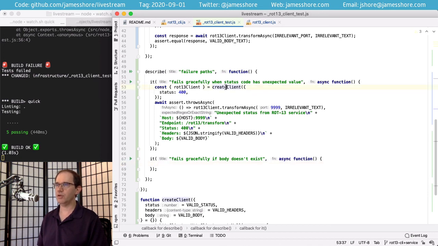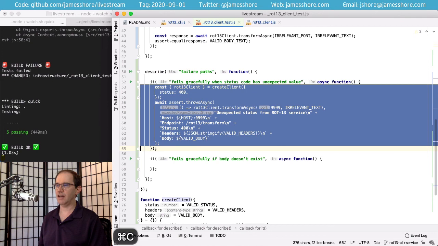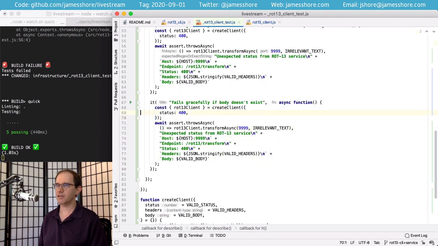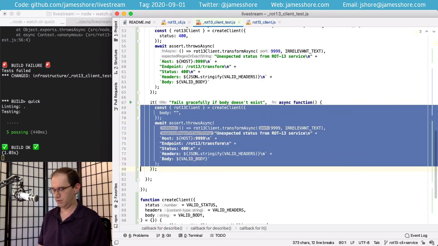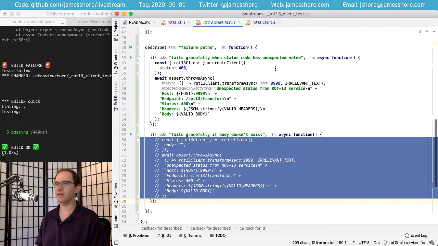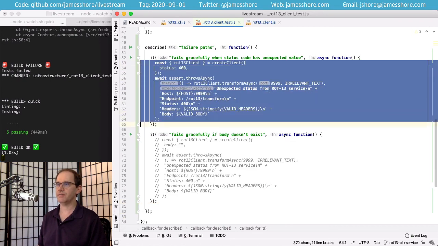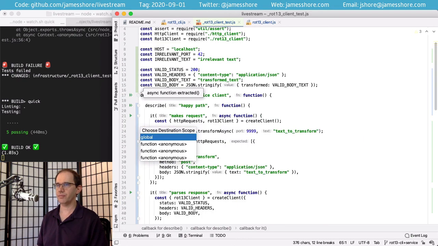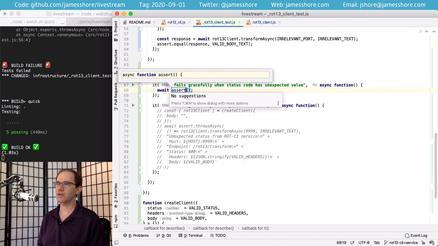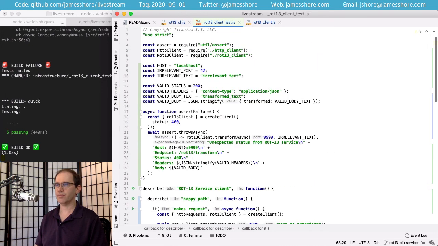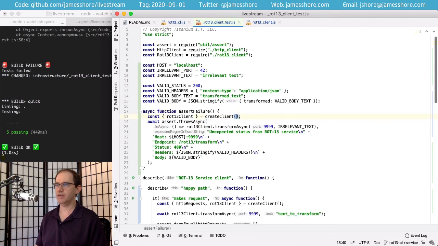So again, we're going to do something that's a lot like this, except now our body is going to be empty. In fact, before I do this, let's go ahead and factor this out into a single helper method to make this a little bit easier to deal with. I'm going to take this. I'm going to call it assert failure. And I'll pass through the status here.